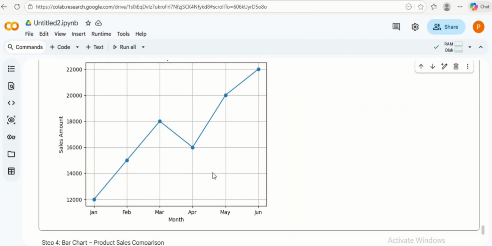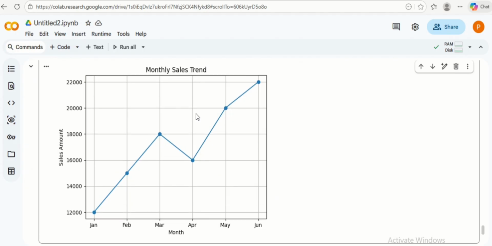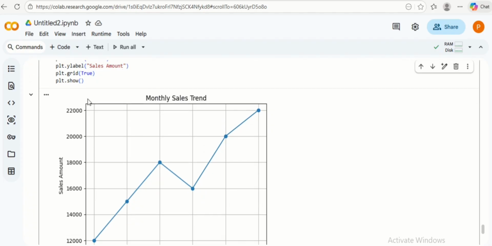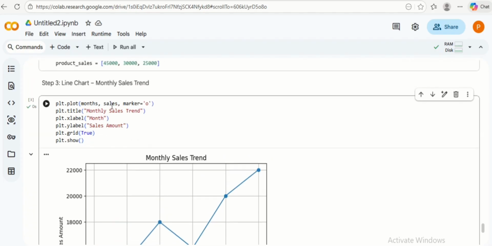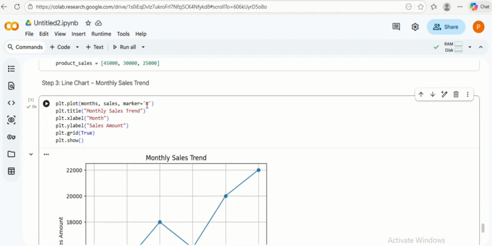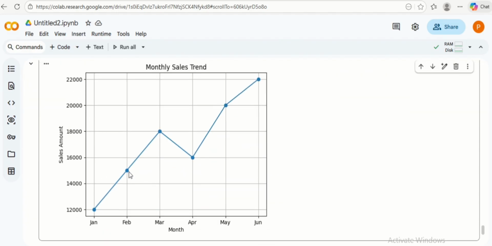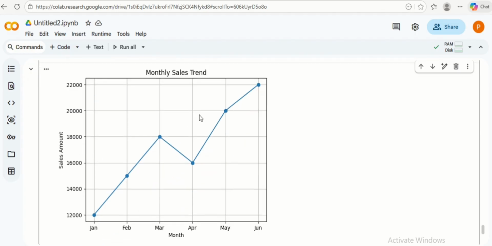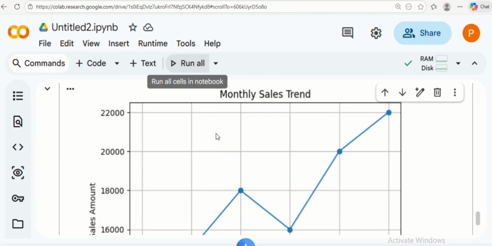As you can clearly see, this chart shows sales amount on the y axis and months on the x axis, and we also have the markers represented in the form of small circular figures, and we have set grid as true. Hence we have the grid inside the chart. So this is the monthly sales trend chart. Through this we can analyze the data.